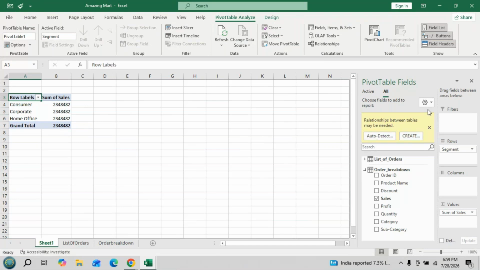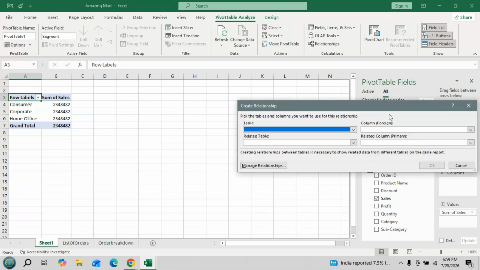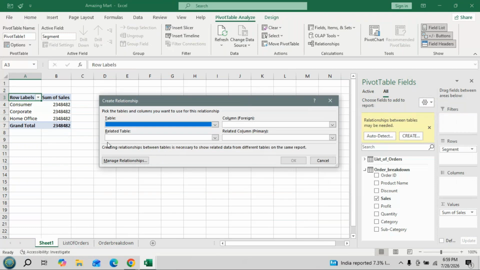Now here you can see in the pivot table fields, I'm getting a pop-up message. It is telling me a relationship between tables may be needed. I'll just click on Create and now a dialog box will appear, telling me to pick the tables and columns I want to use for the relationship. So the first table is list of orders. When I was explaining about the tables, I told you that from the first table to the second table, order ID is the common field.